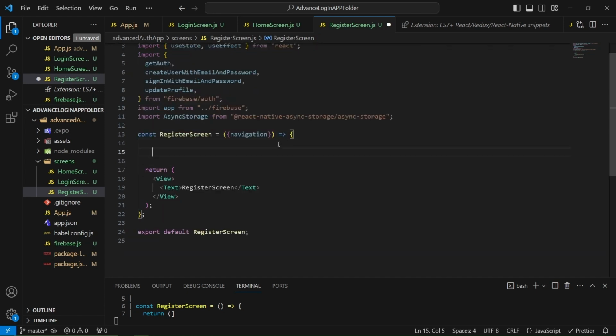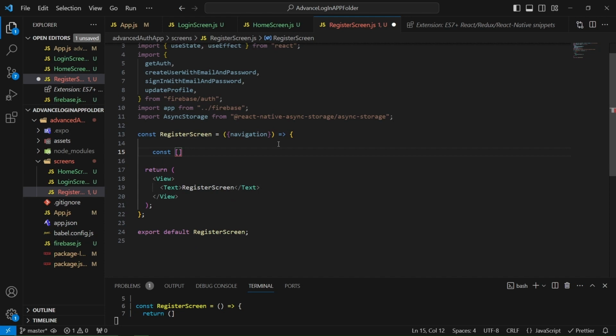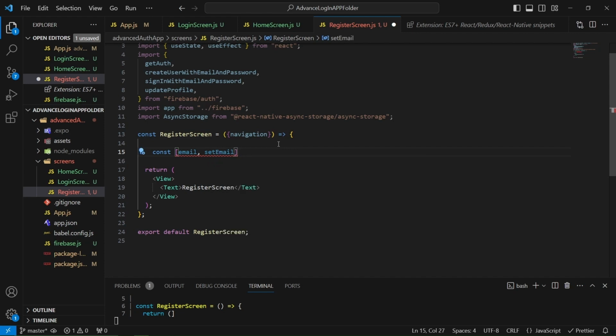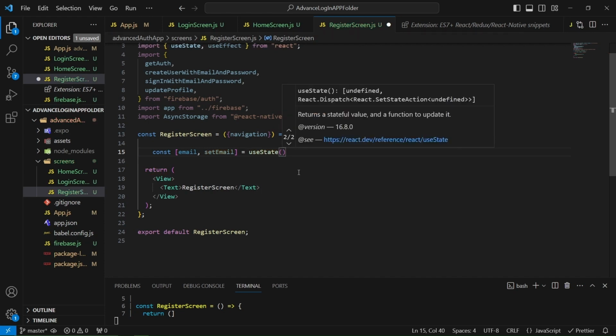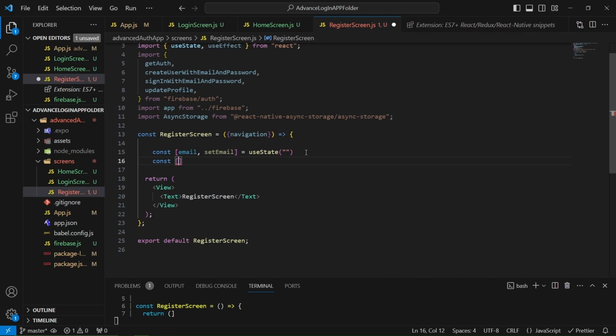Awesome. All right, so now let's add some enters right over there underneath our constant. We're going to create some more constants. So first one we're going to create is going to be a constant. Give it some brackets. Inside of it, we're going to put email, comma, and then set email. Then we're going to do an equal sign, and we're going to do a use state. And then for that use state, we're going to set it to empty quotes, just like that. Awesome. Let's create another one now. Constant again. This one's going to be for the name. We're going to do a comma, and then we're going to do a set name.